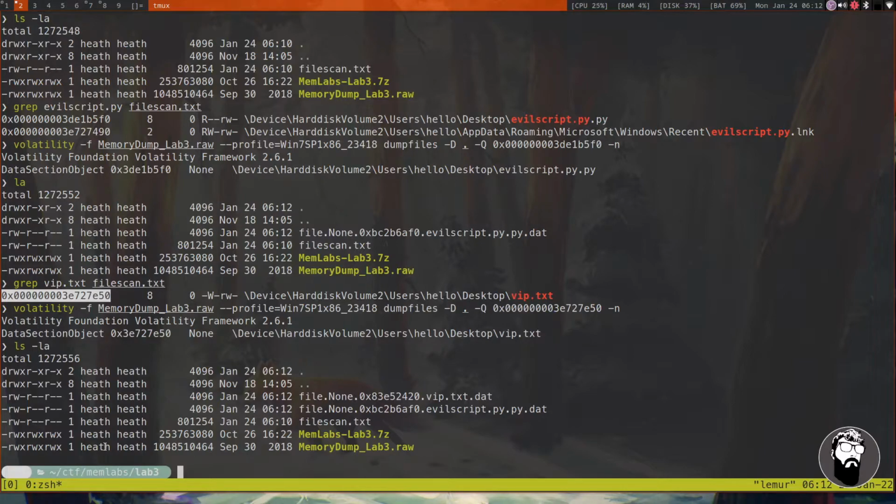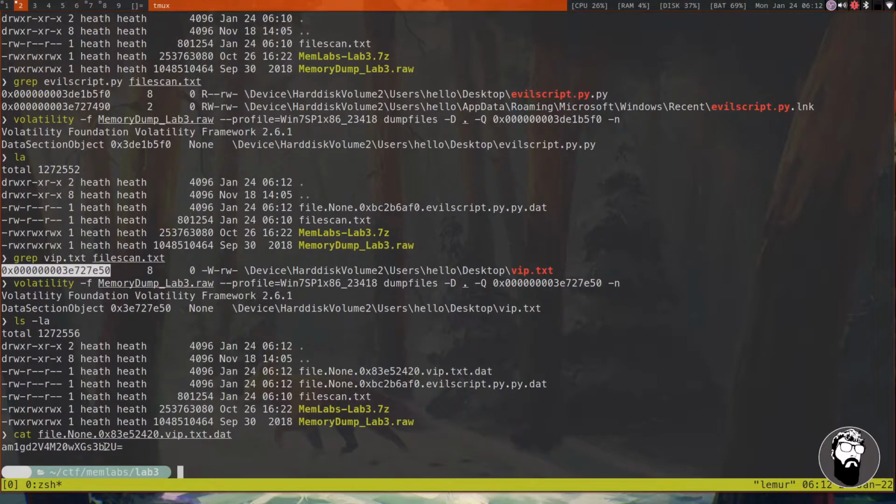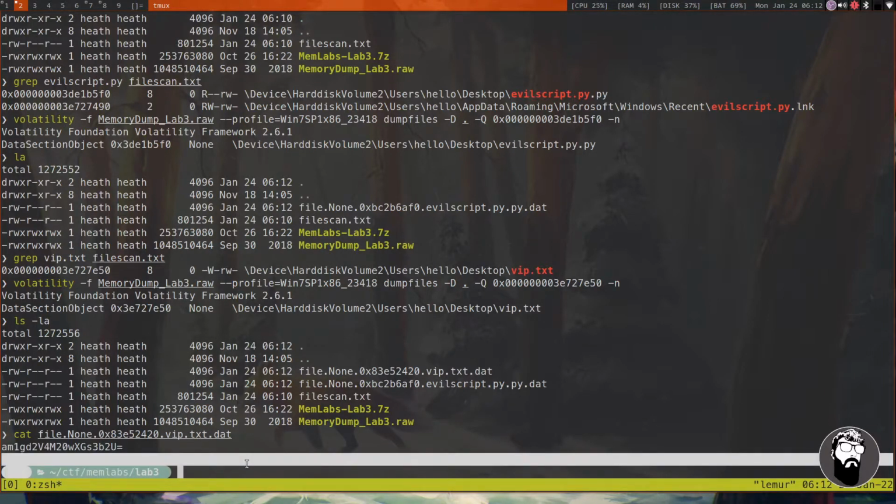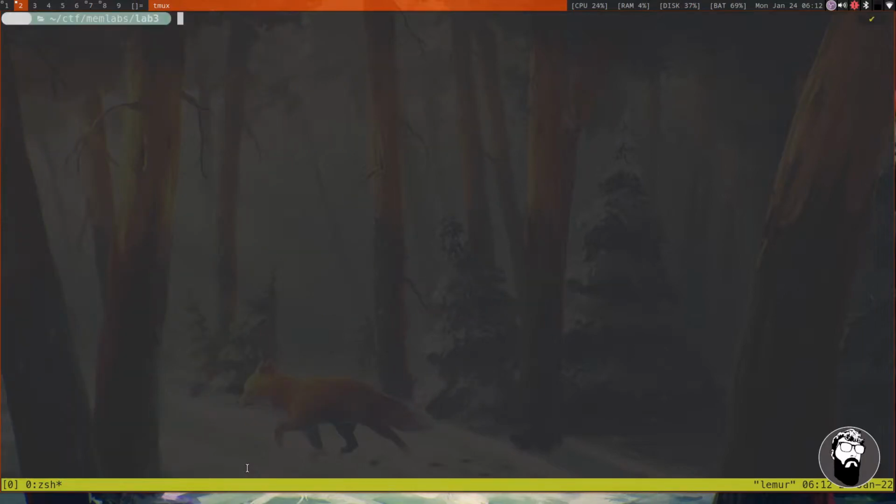So let's go ahead and see what's in this vip.txt file. And it looks like we have some base64 here. So we're going to take this and we're just going to echo this into base64 -d. Let me clear the screen. And the thing I love about Linux is you can just pipe stuff into whatever command you want to run and it'll get you something.